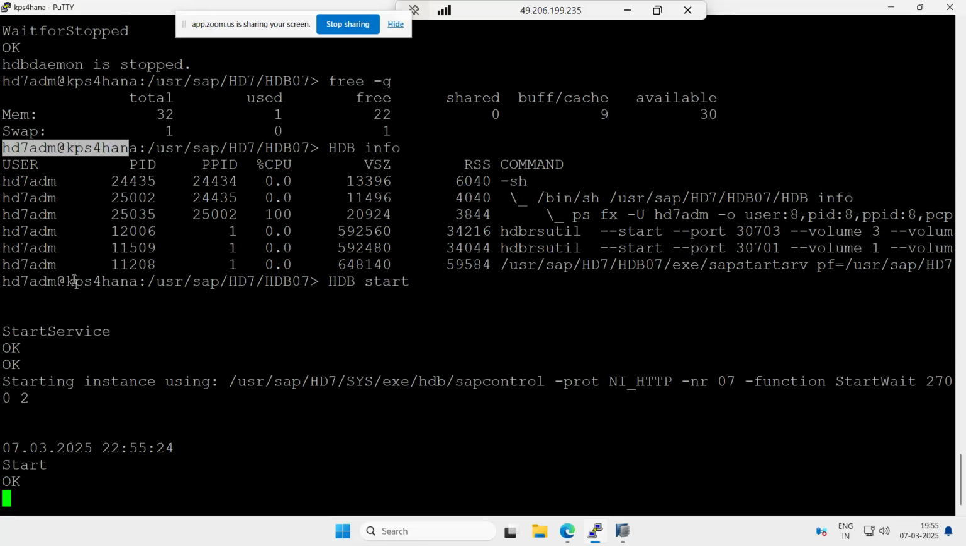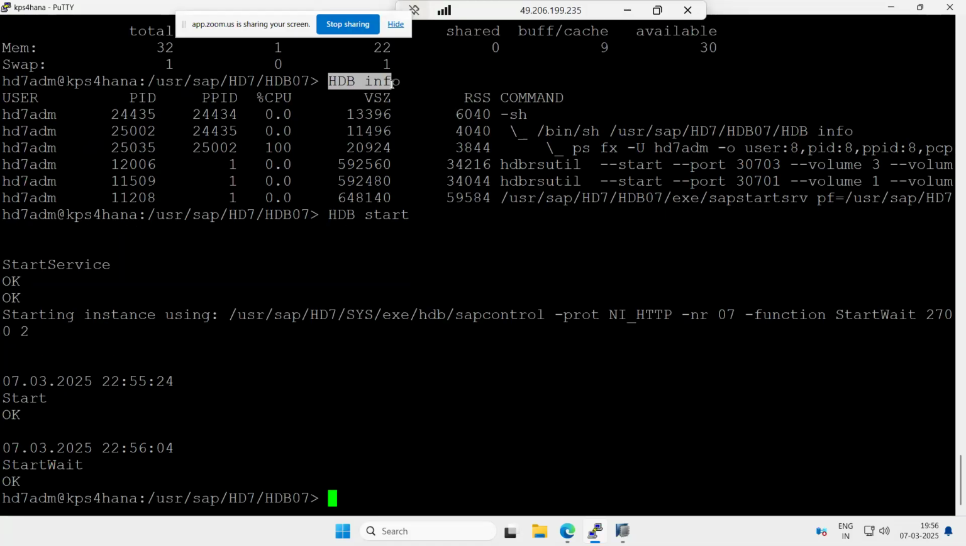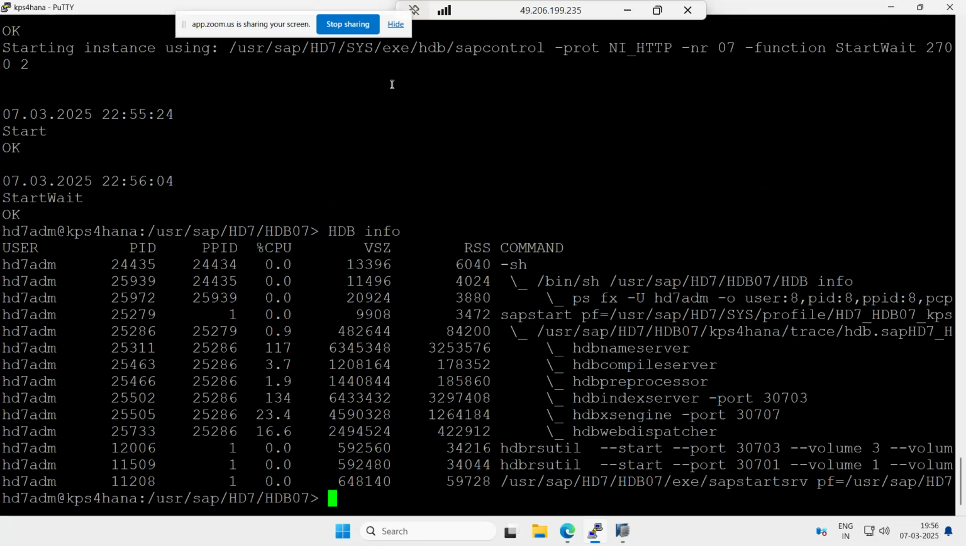If the SID is HD7, then you need to switch to the SID ADM user. Whatever the SID, you need to log into the respective SID. First run HDB info, then you will come to know whether the database is started or not.